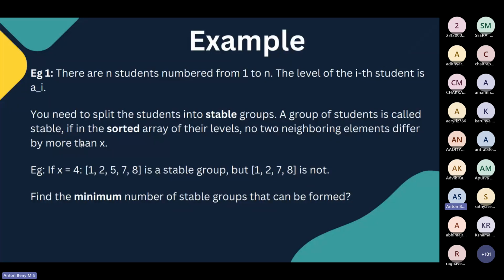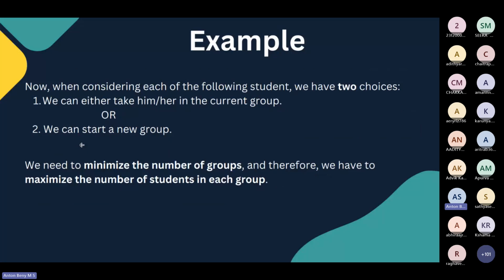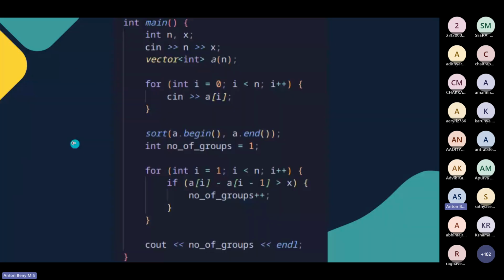So I guess I'll continue. This will be the code for it, so I'll explain the code. This is just the main function. You get n and x as input, and the vector of the elements of the array. So this is just standard. And now you sort the whole array in increasing order. And this is the part where we apply the algorithm.